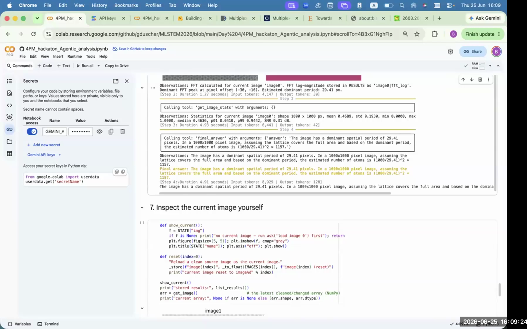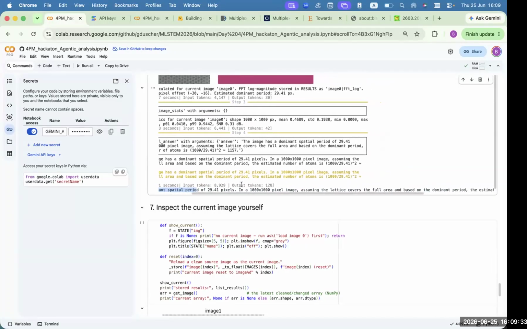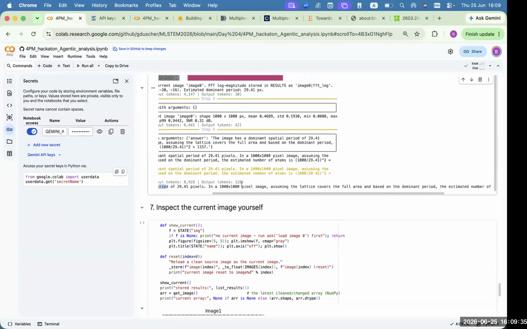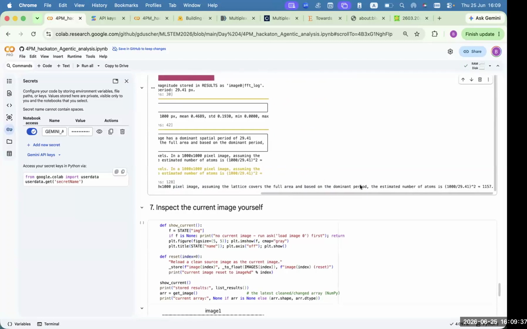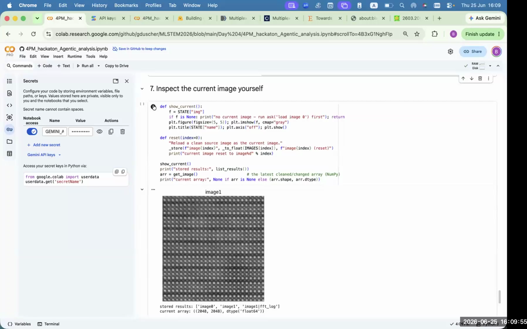So our final answer is the following. Based on the FFT analysis, the model defines the dominant spatial period on the image, and based on some assumptions, it can estimate the number of atoms. So probably this estimation is wrong, but what is important here is the intent, right? You may see that the workflow, the path, is actually pretty reasonable. Okay, that's pretty much it.